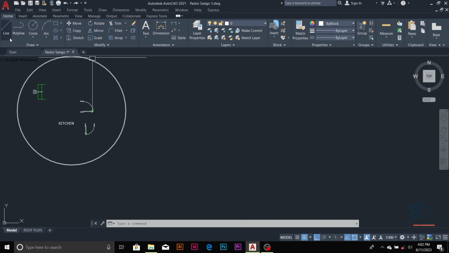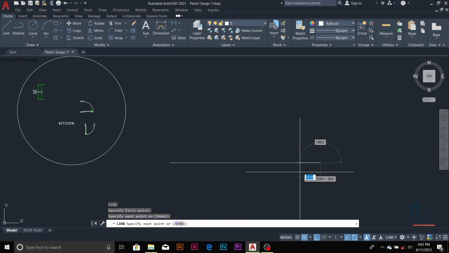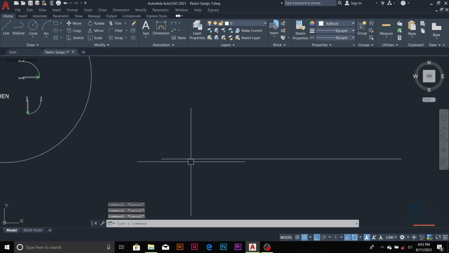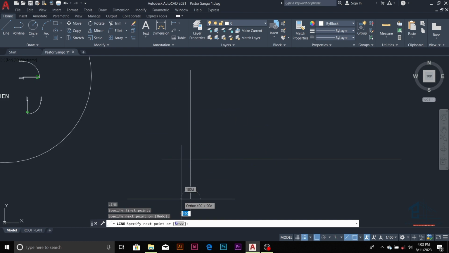So line, you can just pick it and drag it, and you're going to start drawing the floor plan. The shortcut for line is L. Press L, spacebar, and draw it. Press L again, spacebar, and I'm going to draw.